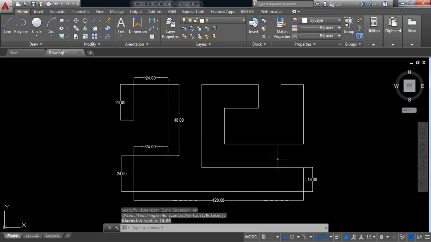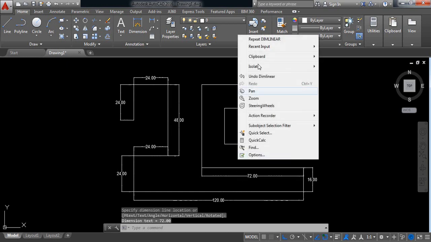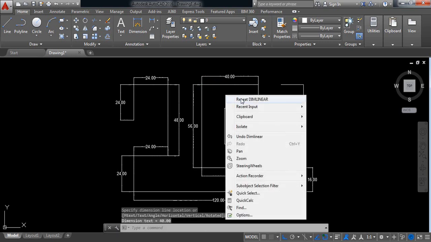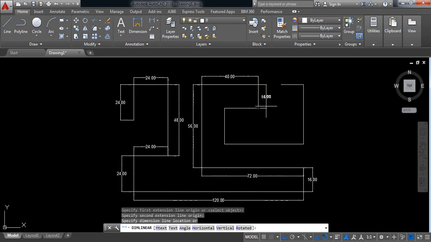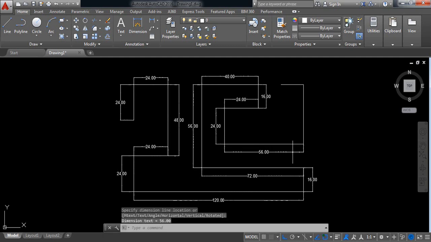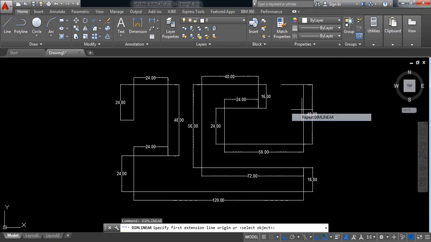And this point to this point it is 16. Repeat. So this edge to this edge it is 72. Right button. Repeat. And this point to this point it is 56. Right button. Repeat. And this point to this point it is 40. Repeat. Right button. 16. Right button. Repeat. 24. Right button. Repeat. 24. Right button. Repeat. 56. Right button. Repeat. 40. Right button. Repeat.